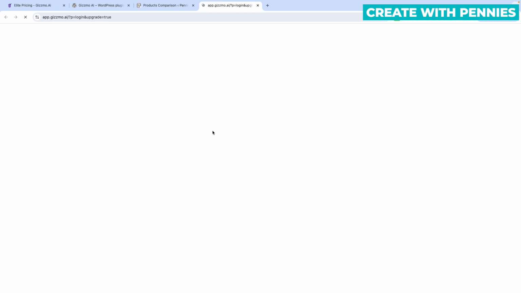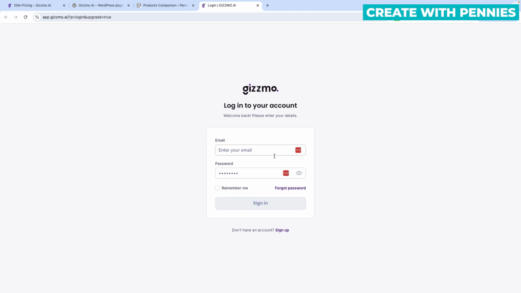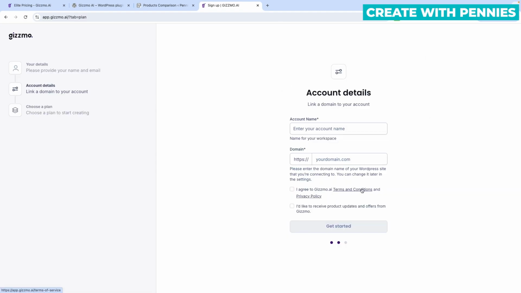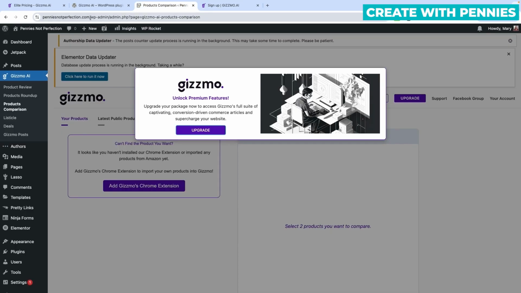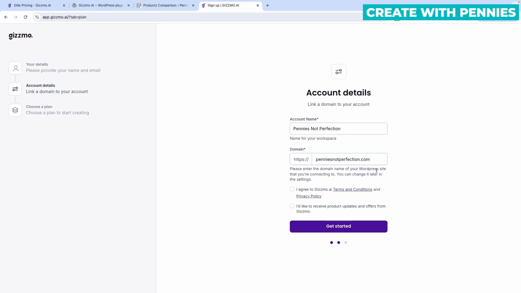So I'm going to go ahead and click upgrade, which will take me to the Gizzmo site where you have to enter that email and password you just created to log in. Enter your email and password, click sign in. So it will take you to the area where you create your account details. So you're going to want to create your account name, and then you will also enter your domain. So you can go back and click that, copy that over. This is something you can change later. So if you have a mistake or anything, don't worry too much about it. Then you have to agree to the terms and conditions and the privacy policy. And then you can also decide if you want product updates and offers from Gizzmo or not. Then click get started.